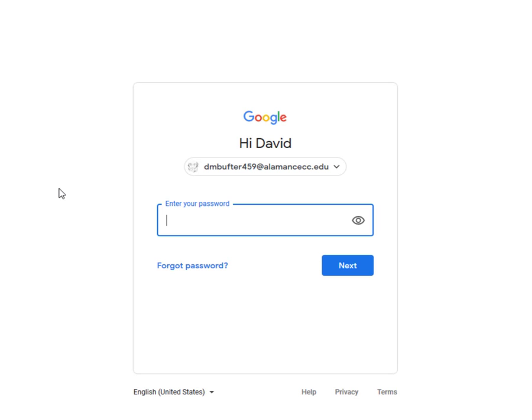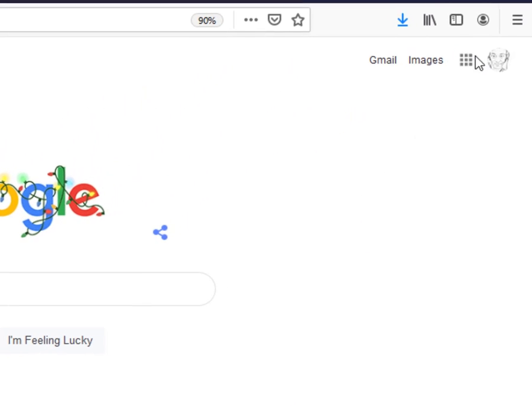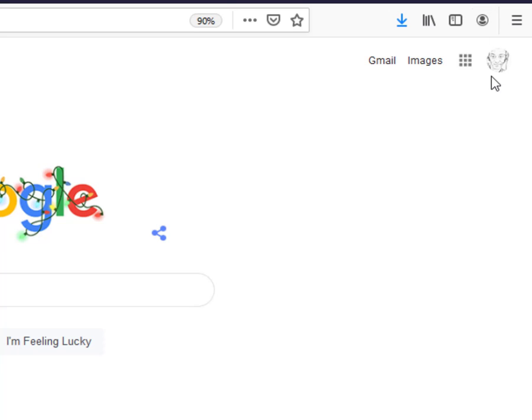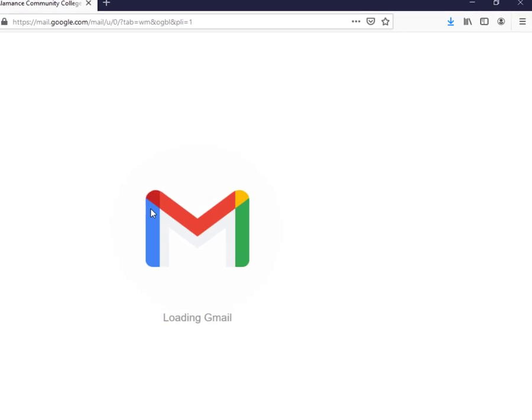Go ahead and enter your ACC Access password. This is the same password that you use for Moodle and self-service. Note that this password does need to be updated every 90 days or so. Once you're logged in, you're going to see your profile picture in the upper right. If you do not have a profile picture saved in your Google account, you're going to see probably a letter of your name, so your initial. You can just click on Gmail to open up your mail service.